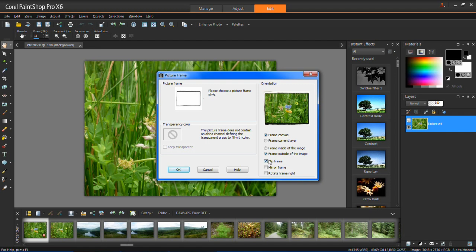So flip frame obviously flips the frame over, that's a mouthful, and then the mirror frame mirrors the frame either side, and the rotate frame right turns the frame round by 90 degrees.